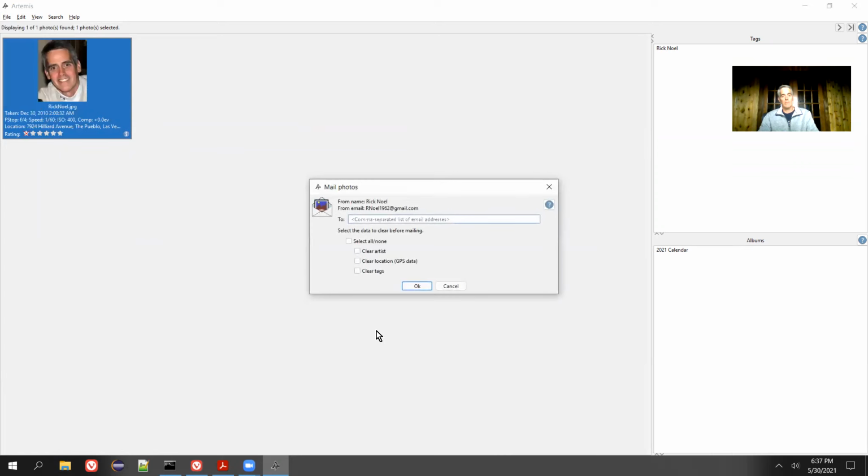That brings up the mail photos dialog, and you'll see that it's confirming that the from field will be Rick Noel that I typed in when I registered the email, and that the email Artemis will use to send the photograph is going to be my Gmail account. So all I have to do here is type in the to field, the list of recipients for the email. So I'll just send it to myself. So I'll send it to my Gmail account.